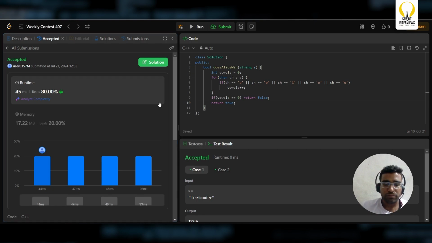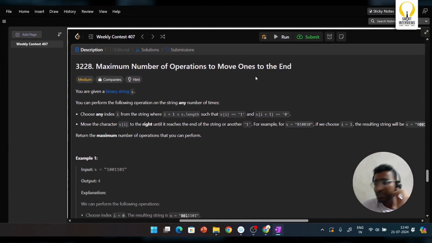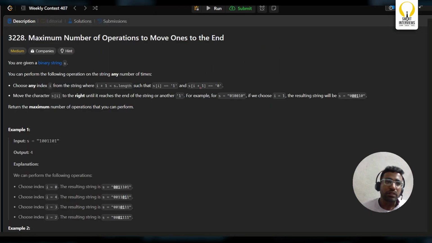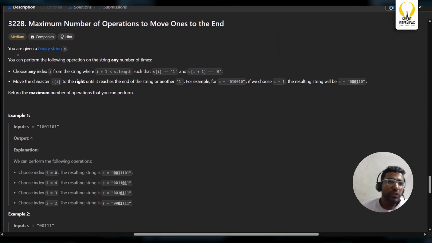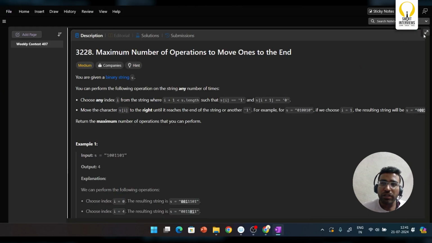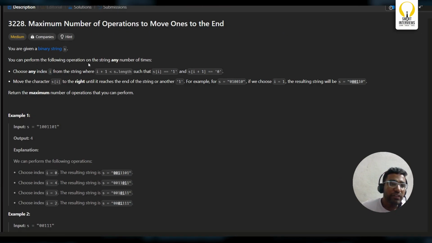Yeah, that's it. Okay, let's start with the third problem. So let's go through the problem statement. You are given a binary string. A binary string is nothing but a string which has only zeros and ones. You can perform the following operation on the string any number of times. So let's see what these operations are.